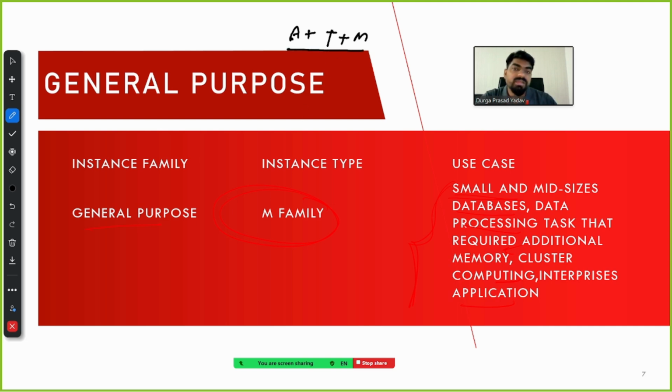See, the first, general purpose, has majorly three families. The first one is the A family, the second one is the T family, and the third one is the M family. And if you need to remember, you can just remember it by saying ATM.